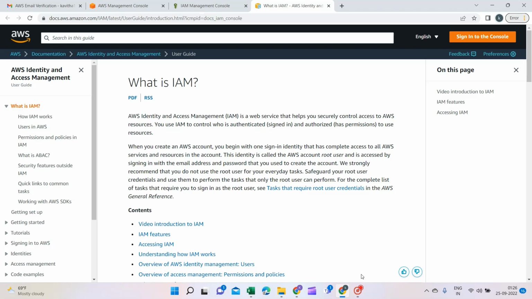Today in this video I am going to show you what is IAM and how to create IAM users and groups in AWS. So IAM is an AWS Identity and Access Management service that helps you securely control access to the AWS resources. So you can use IAM to control who is authenticated and authorized to use AWS resources.